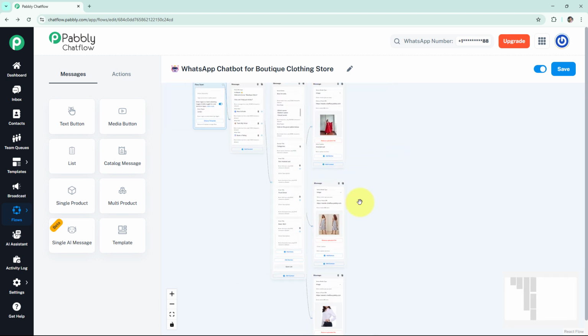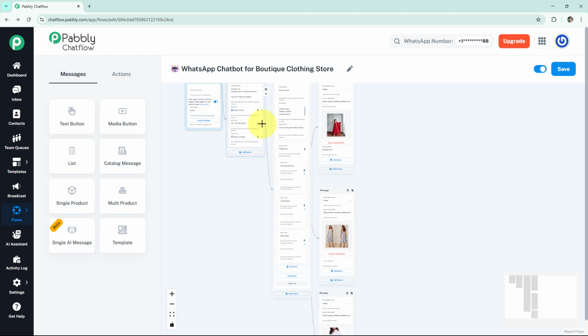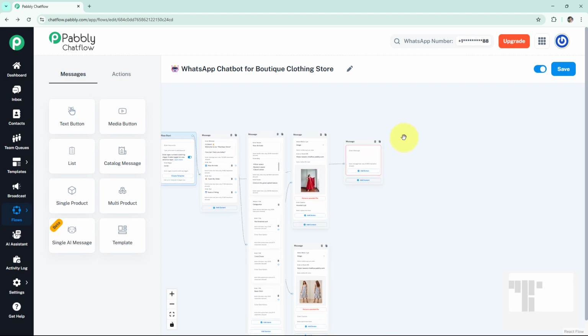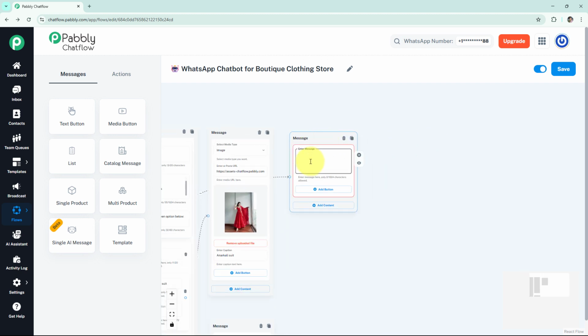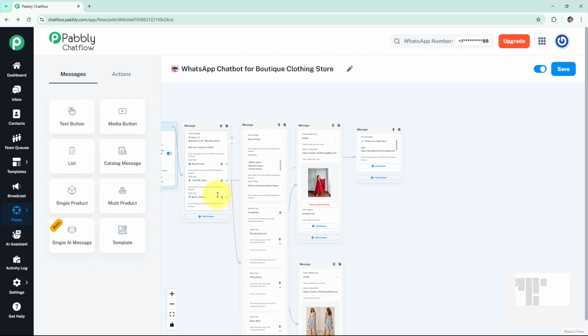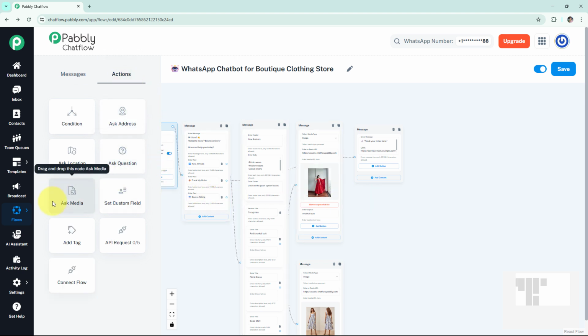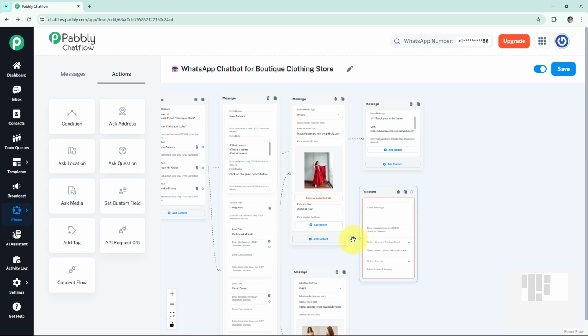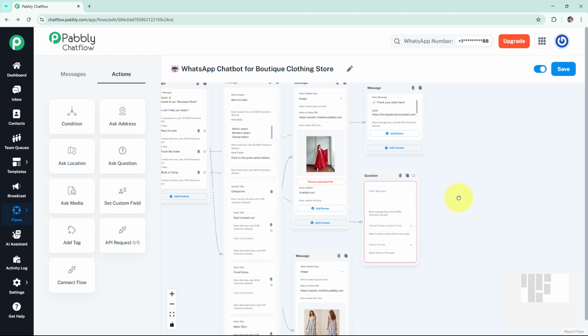Once we have provided a response for the first quick reply option, I'm going to curate a response for the next option, that is track my order. So here I'm going to select the text button, and here I'm going to add a clickable tracking link. And lastly, I'm going to curate a response for book a fitting, and for this I'm going to access the action type notes, and then click on ask question to get a question box. I'm going to place the question box here and link it to the corresponding quick reply option.